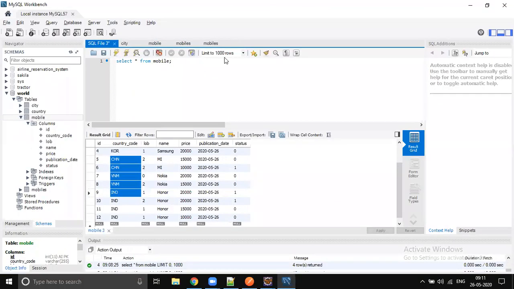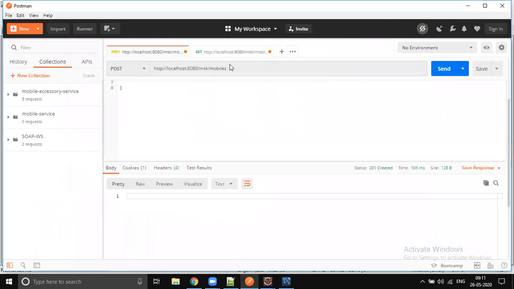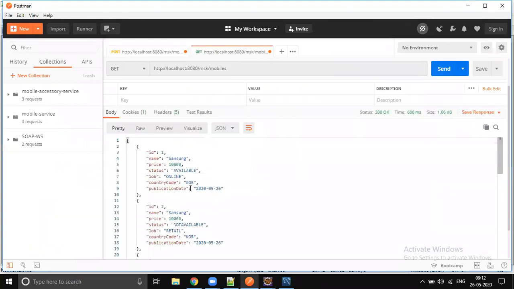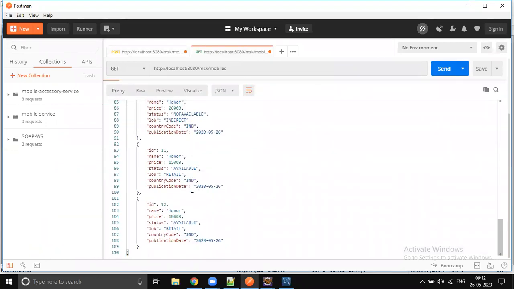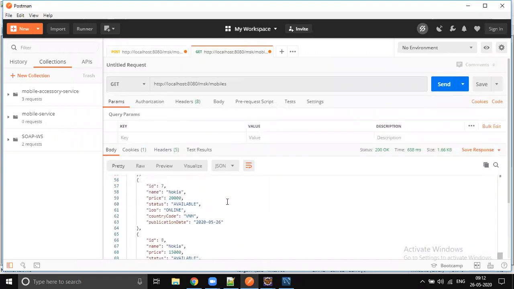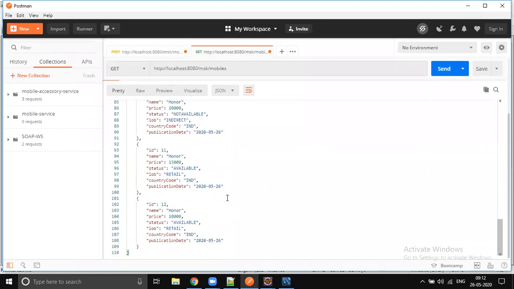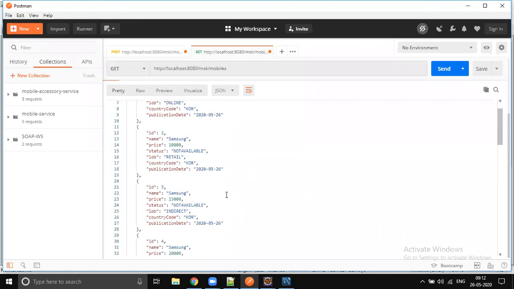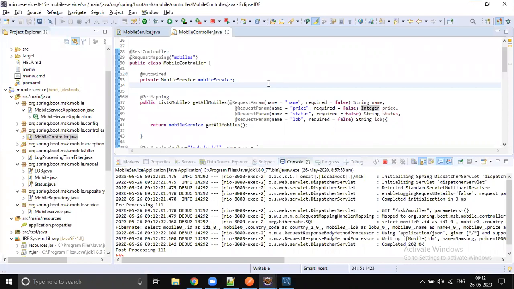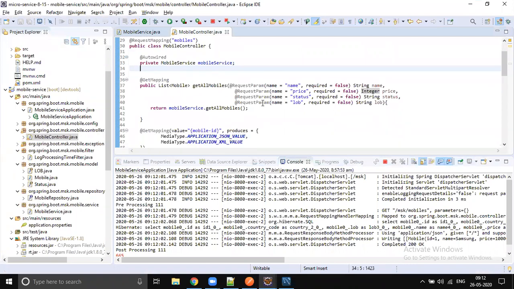Let's get all the mobiles. Let's go to Postman and call the get method. Don't pass any ID. Now you see that all the data is coming properly, right? So 12 mobiles are inserted, and all the data is coming fine. So our application is working as expected. Now we are able to save the data and retrieve the data, which is live data coming from the database.